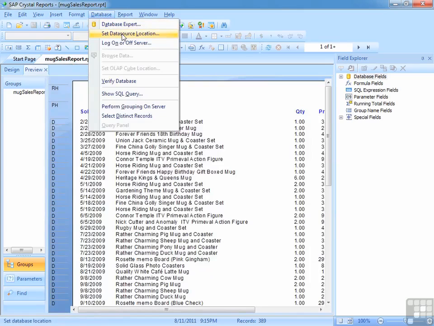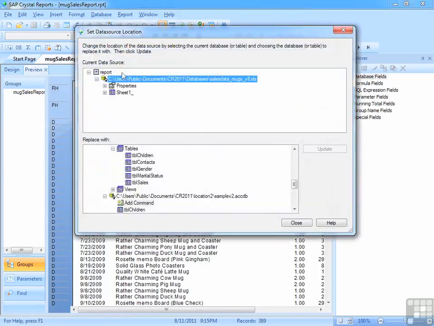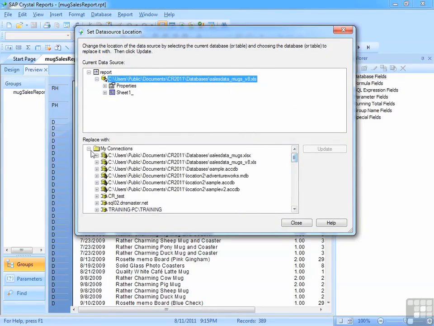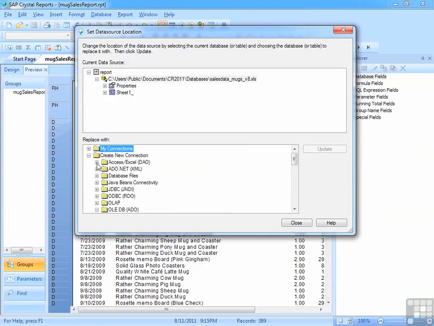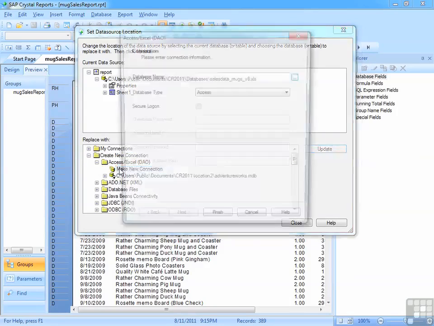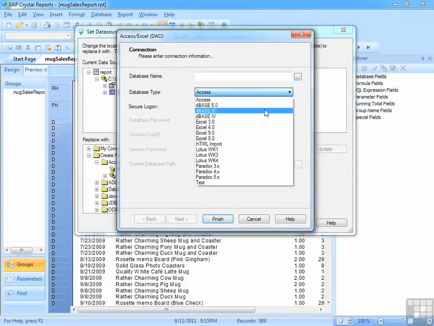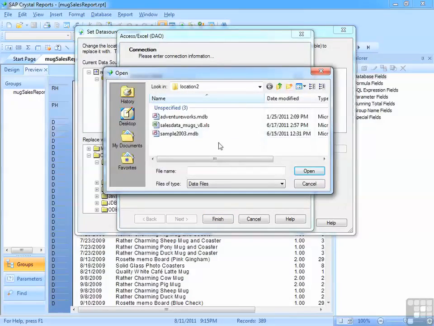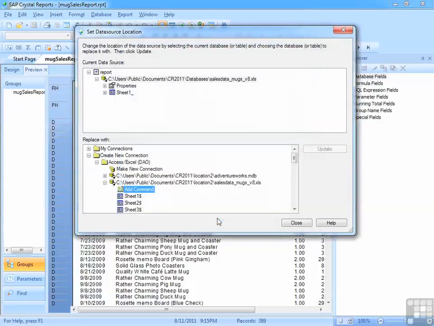So whatever report you are in, we could try the mug sales one. Database, set data source location. This is the current address. You then use the bottom half of the screen here, close up my connections. But it may be that it is one of your connections that you want to attach it to. Go and browse for the right new element. This time it's an Excel file. So it's an Excel file at a different location, location 2, open, finish.